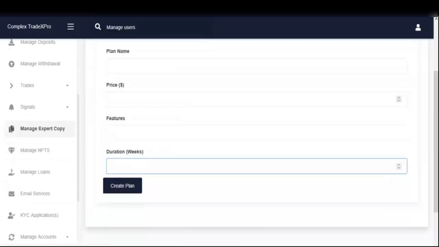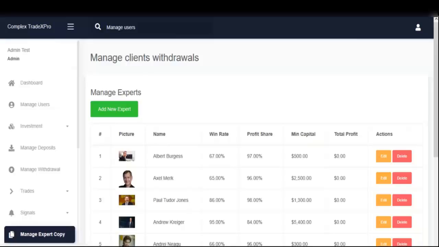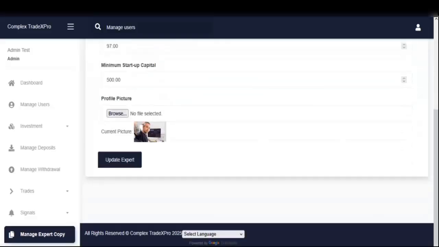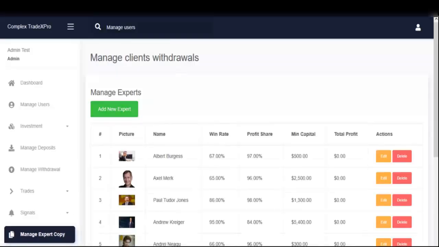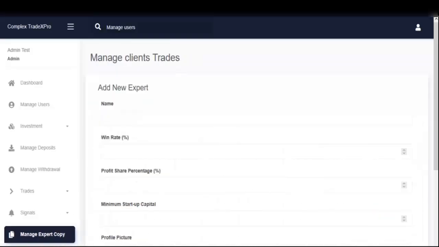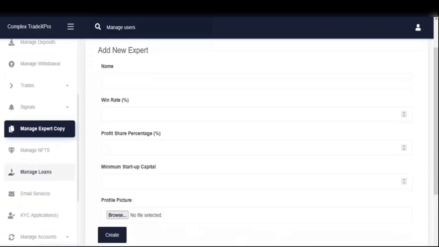Next part is manage expert copy. That's to copy expert sessions. All right, so this is it. You can edit the same thing. You can edit or delete. You can put the image right there. Then you can also add a new expert right there. You can just put the image, the name, any rates, profits, and stuff like that right there.